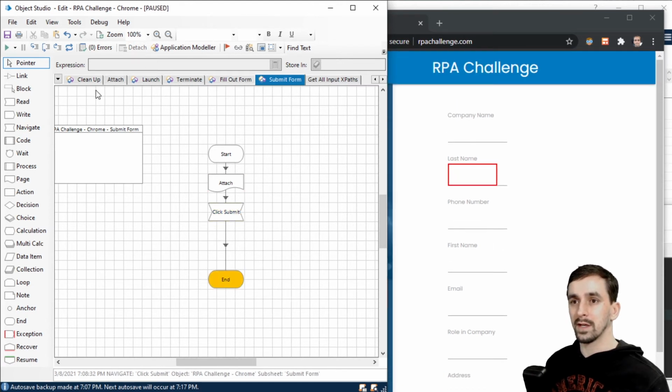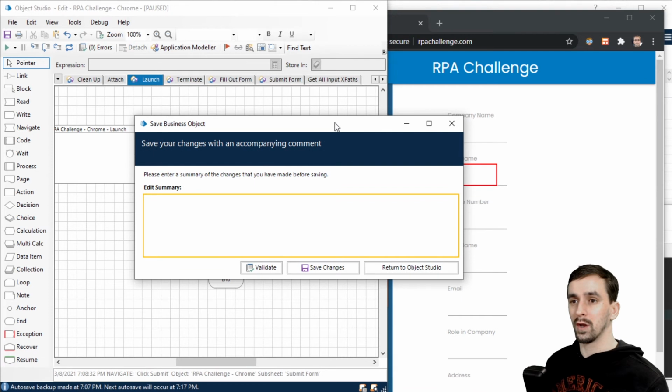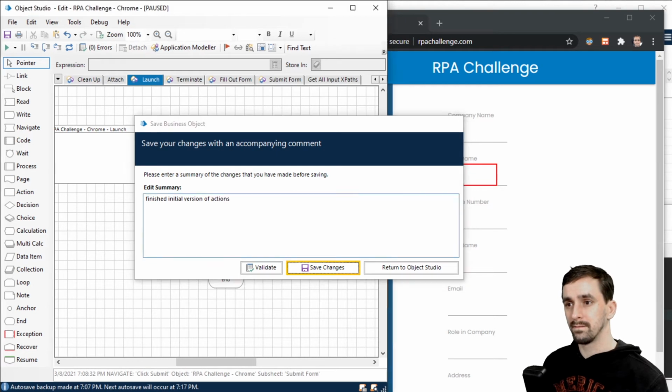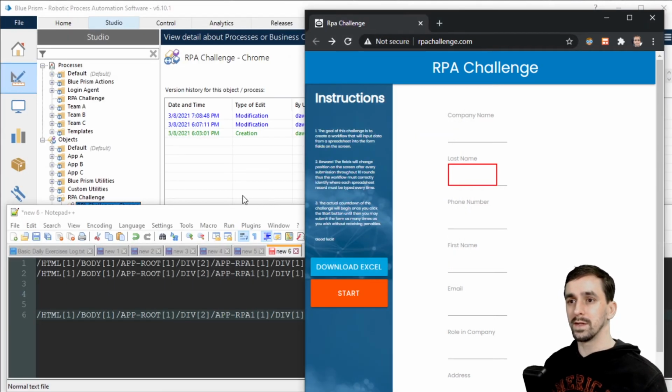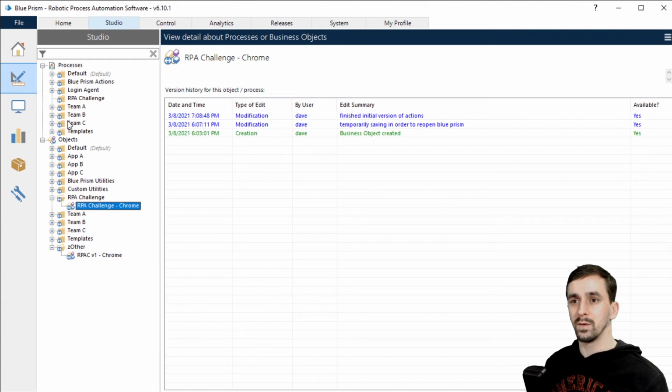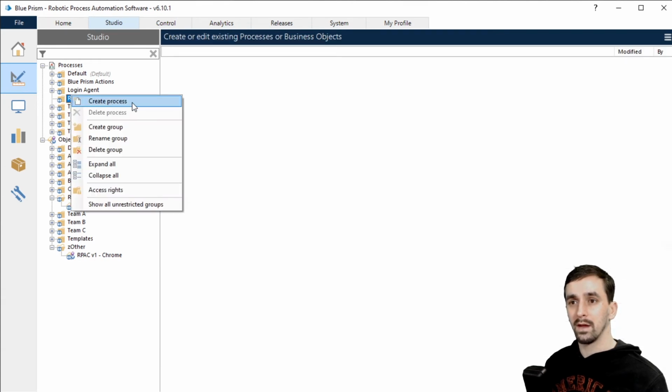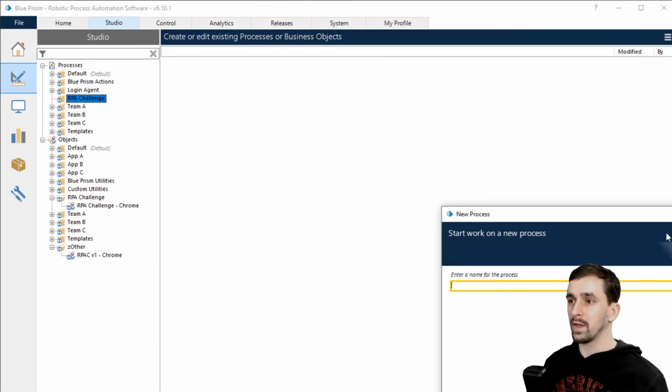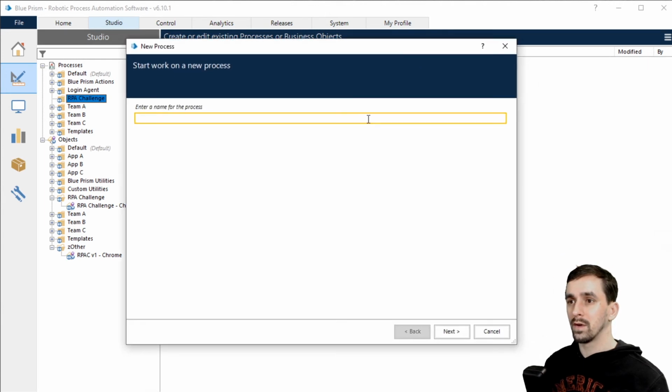Okay, let's go to the process now. I don't know if we need anything else in the object, but let's just save it and we'll go to the process. Finished initial version of actions. All right, let's close this. Now we'll go to our RPA challenge group. Let's create a process called RPA challenge.